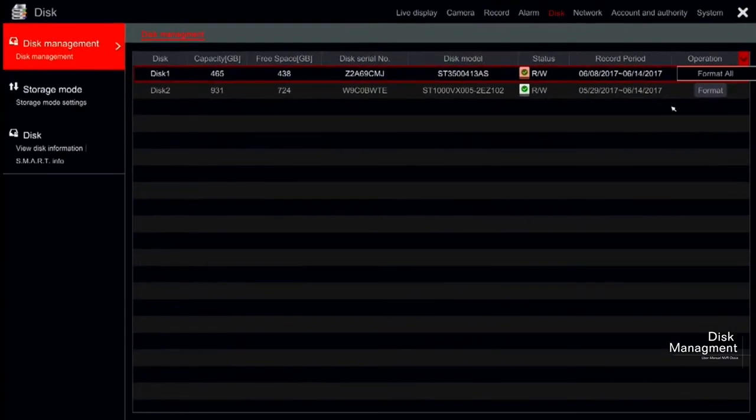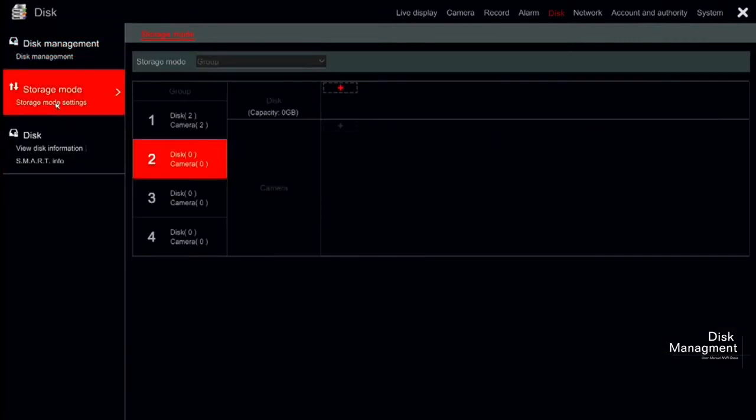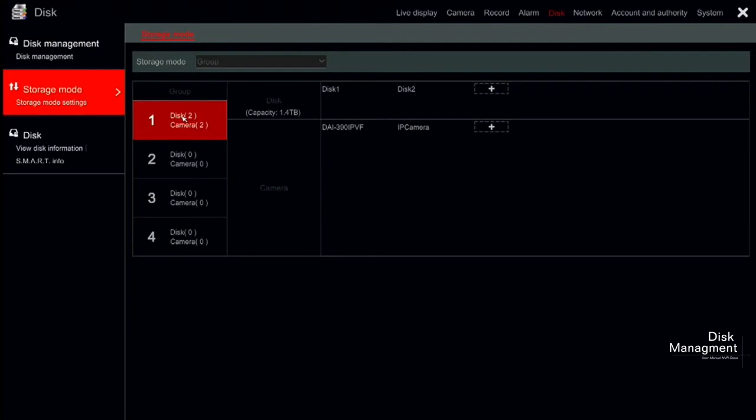Once we have confirmed that the disks are in normal state, we will move forward to Storage mode. Storage mode is relevant only if the device has more than one disk installed. The idea is to separate the available cameras into several groups. By separating the cameras, we can achieve one of several benefits. For example, in case of disk failure, only some of the camera records will be lost. In another scenario, we can set a group of more important cameras that will record for a longer duration than other cameras.